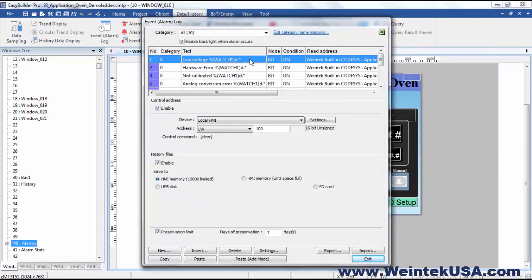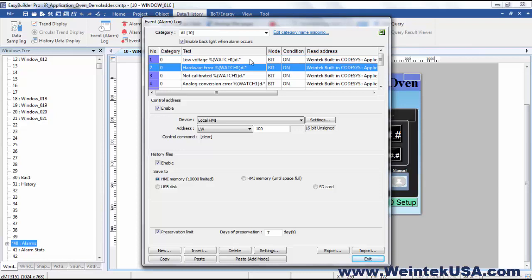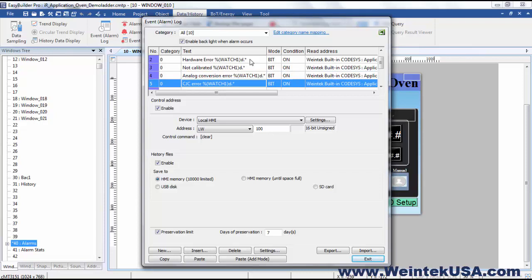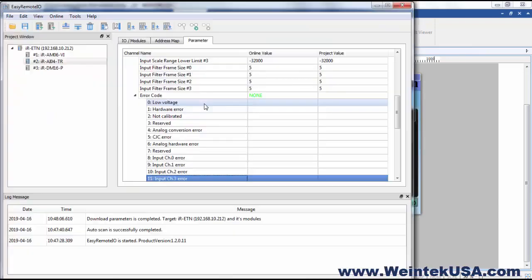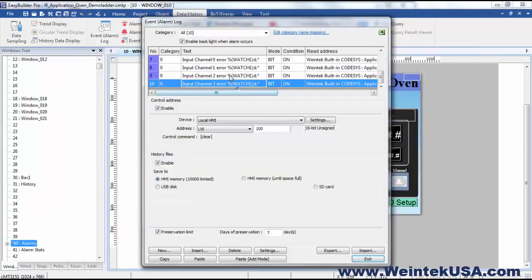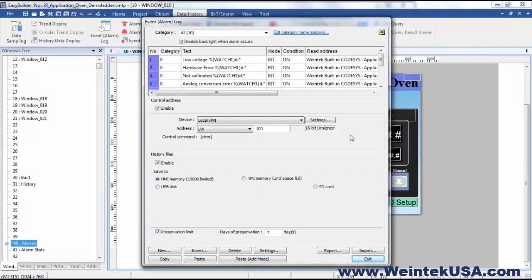So I went ahead and made the rest of the alarms: hardware error, not calibrated, analog conversion error, CJC error, analog hardware error, and then the 4 input channel errors. The same as these right here. So now that we have all our alarms or our events defined, we need to go ahead and create a way to display our events.